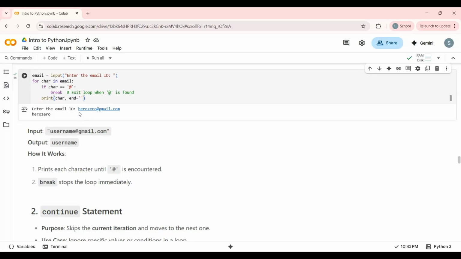So let's just take the first one. H. H is not equal to at, so break the loop and print the character. But the break is for the if statement, not the loop. The loop is still on. So let's go to the second character, which is E. Is E equal to at the rate? No. So print E, and so on. You go ahead, and finally you come to the character at the rate. Is at the rate equal to at the rate? Yes, so break the loop.